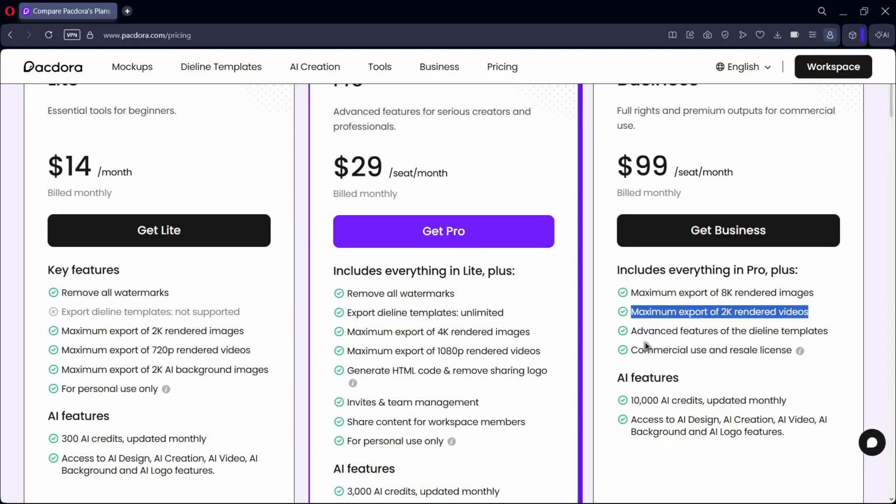Another exclusive feature is access to advanced Dieline template functionality. If you regularly work on packaging projects, this can provide additional tools and flexibility that are not available in the lower-tier plans. Perhaps the biggest advantage of the Business plan is that it includes commercial use and resale rights. Unlike the Light and Pro plans, which are intended for personal use only, the Business plan allows you to use your creations commercially and even resell them where applicable.